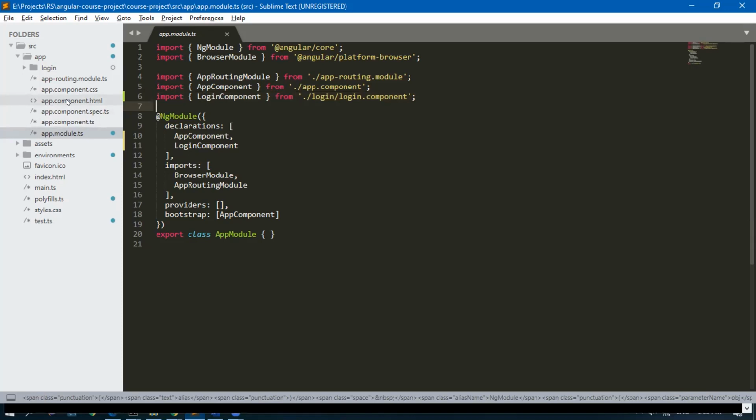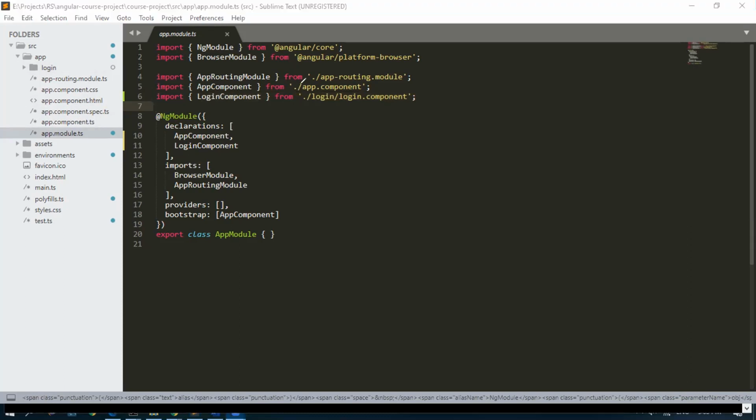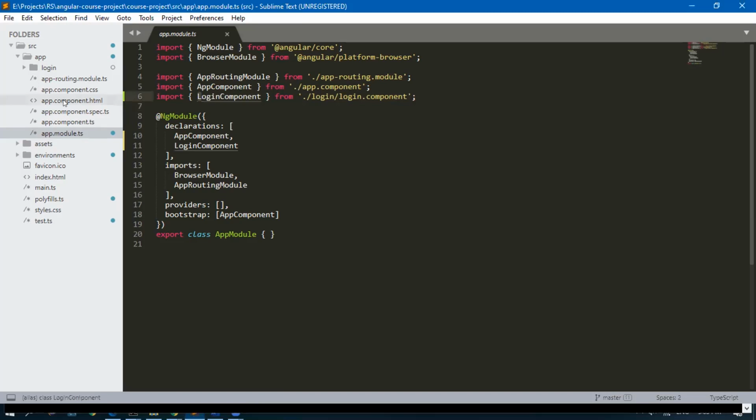We just created the login component and you are telling app module. It's the default one, right? Yes, the app module is the default one. I got it. For this app module, we added the login component, so this login is attached to the app module.